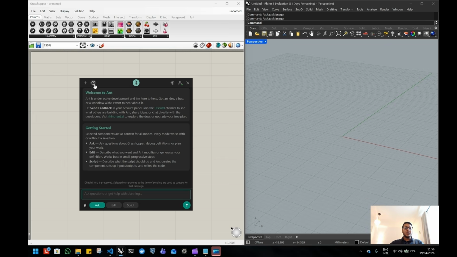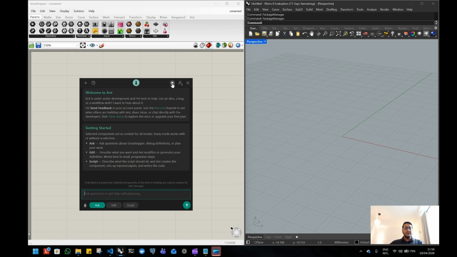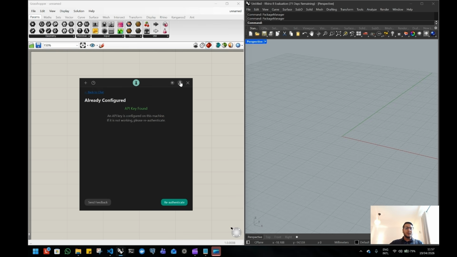This is the icon where you can access your previous chats and continue any chat session that you had previously. This is the icon to toggle the light and the dark theme. And this is your account icon where you can authenticate yourself or send feedback, which is highly appreciated.